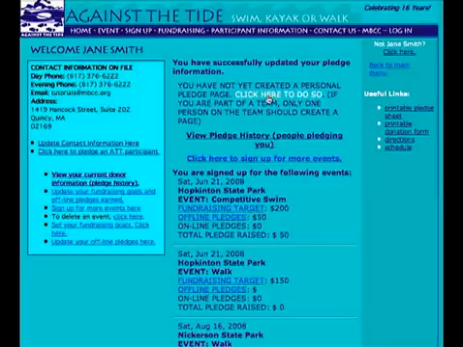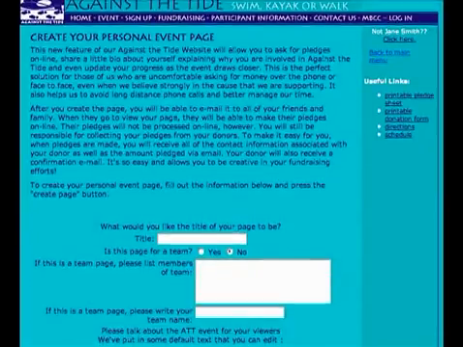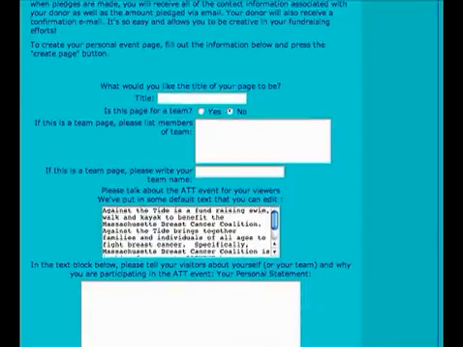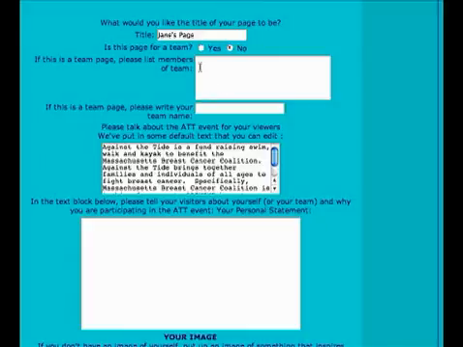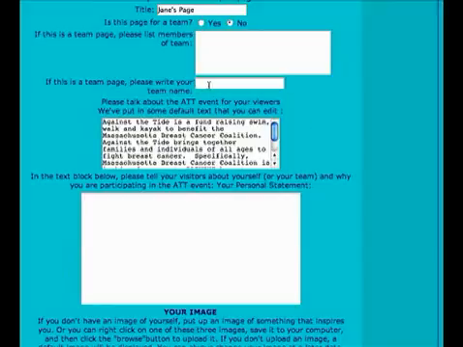Keep in mind, if you're going to be part of a team, only the team leader should create a personal pledge page. To create your personal event page, please fill in the information. Put in a title for your page. If this page is for a team, please select Yes and list the team members. And put in your team name.